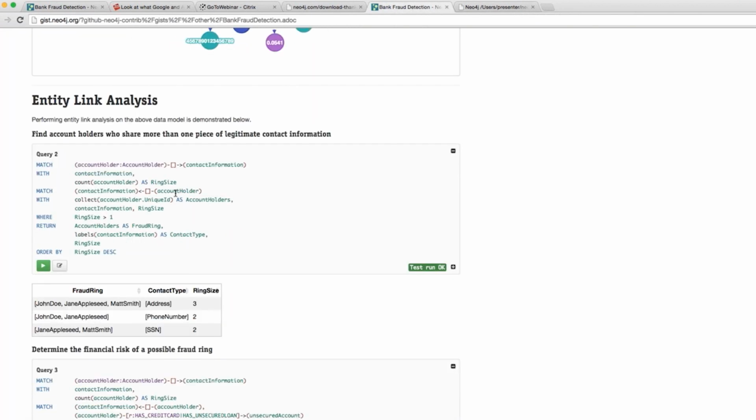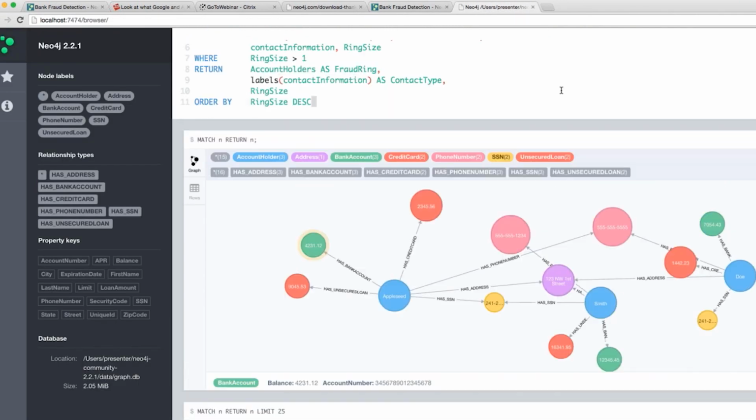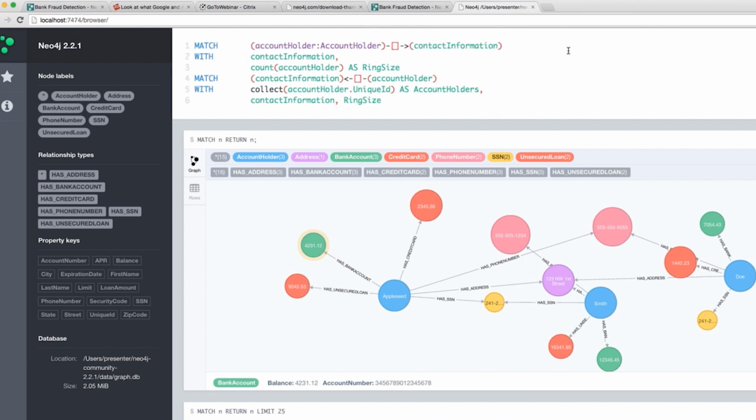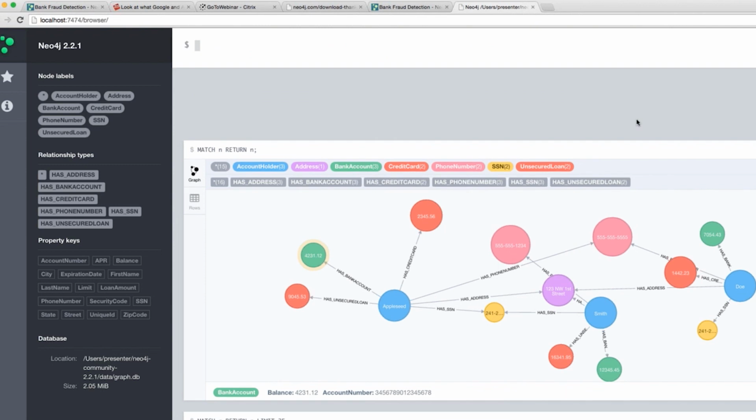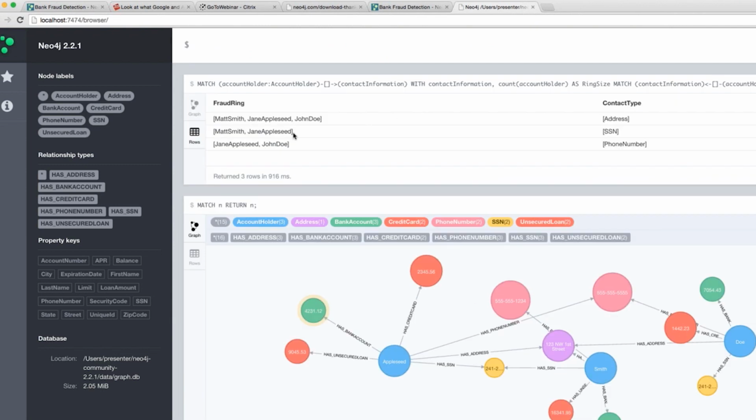Let's say that you want to find account holders who share a single piece of contact information. Oftentimes in fraud rings, there will be cross-sharing of identity and contact information. So things like addresses or phone numbers or social security numbers will be shared across multiple people. In this case, we see there are actually 3 people, Matt Smith, Jane Appleseed, and John Doe, who all share the same address. So the ring size is 3.